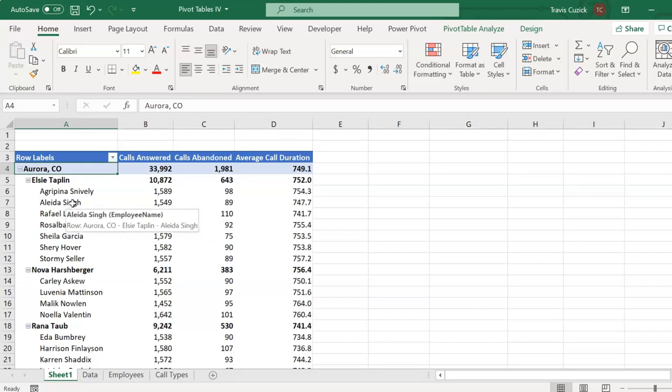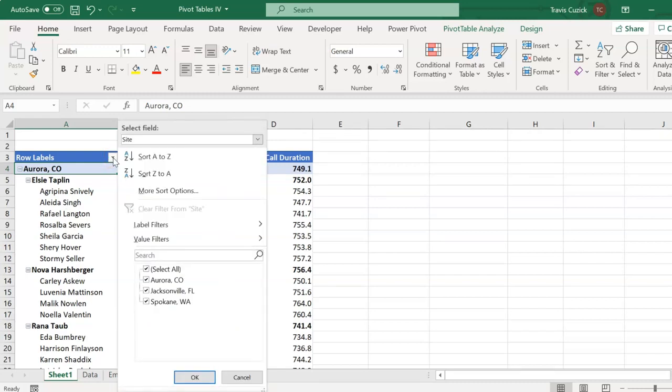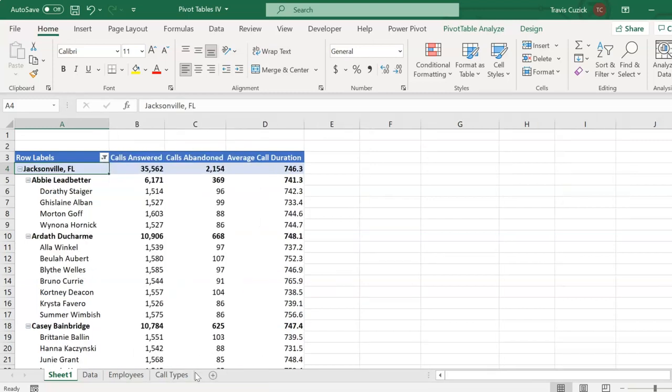So having selected that cell, I'll then click this filter button in the top left cell of the pivot, and now we have a filtering dialog box that's pretty much the same as the ones we've seen for Excel tables and just applying filters to ranges. So now I'll uncheck Select All, and then check Jacksonville, Florida, and click OK. And now the scope of our pivot has been narrowed to just data pertaining to our Jacksonville, Florida site.